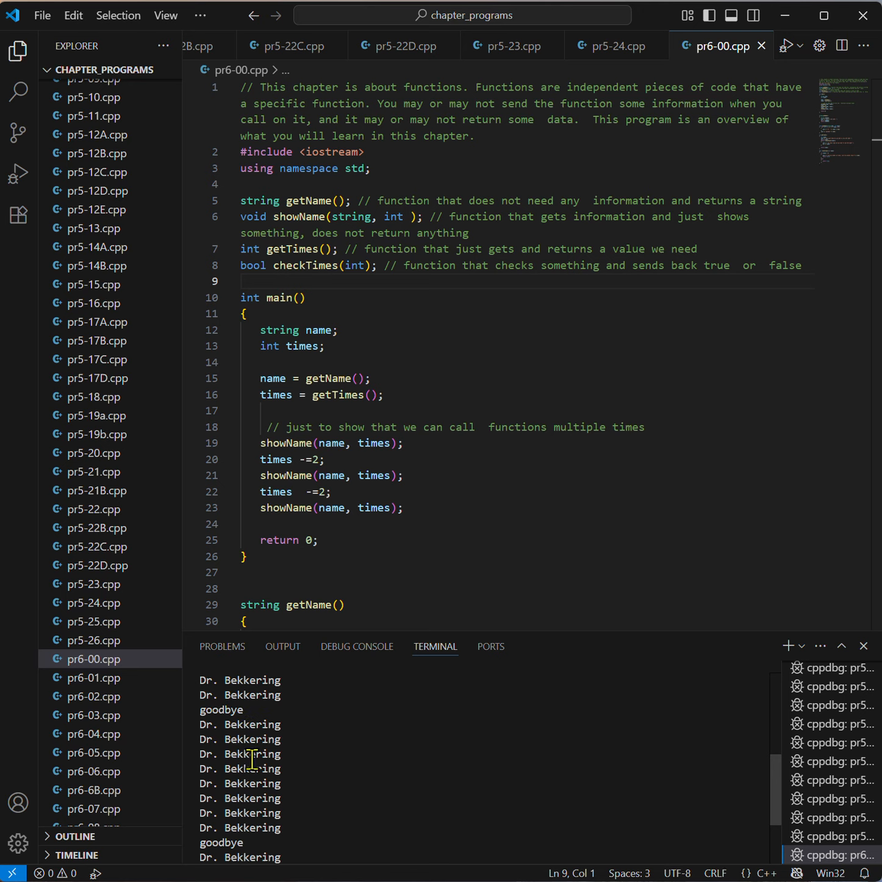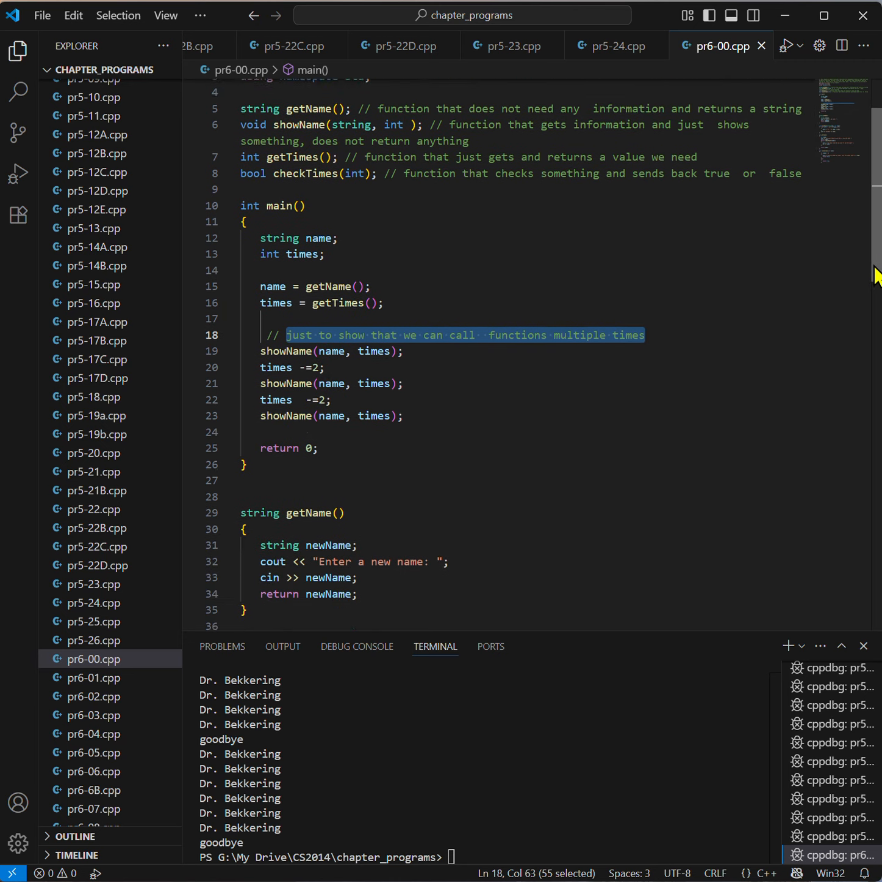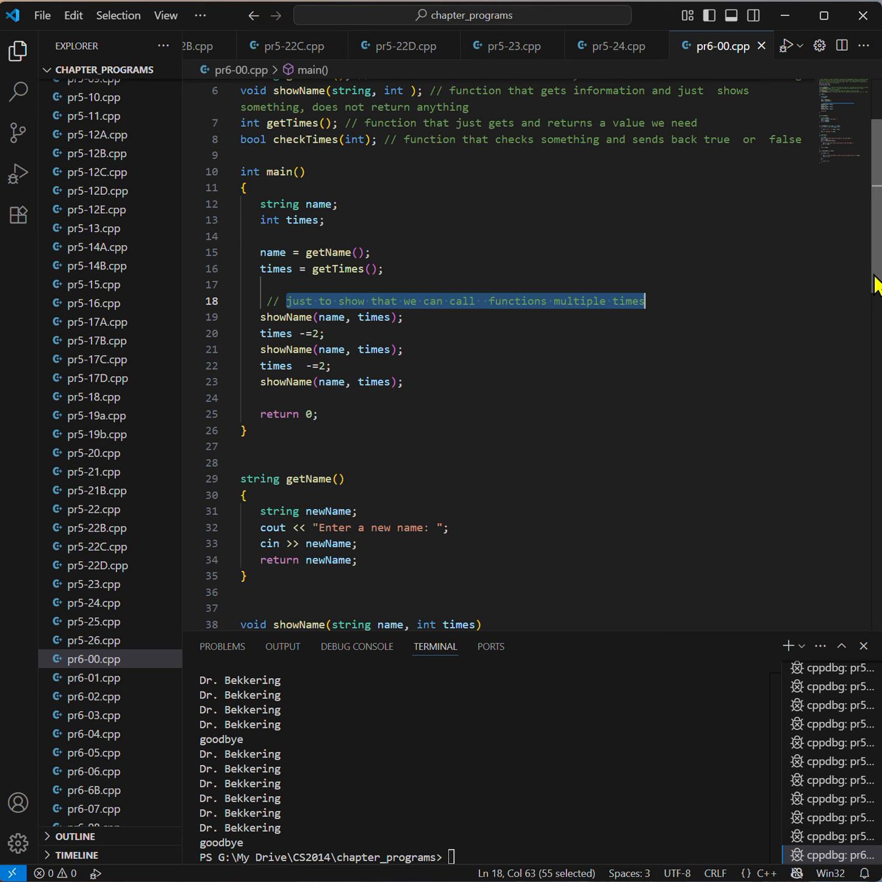Then 1, 2, 3, 4, 5, 6, 7, 8, and then 2 less, 1, 2, 3, 4, 5, 6. So the relevance over here is that you can see that we can call a function multiple times within the same program, and that's one of the advantages. The other advantage is that it's much easier to work with the program because you don't put all the code in the main function, and that way you can strip some things out and work on it in a smaller scale.